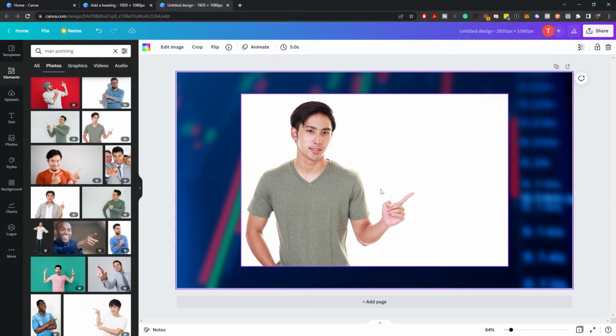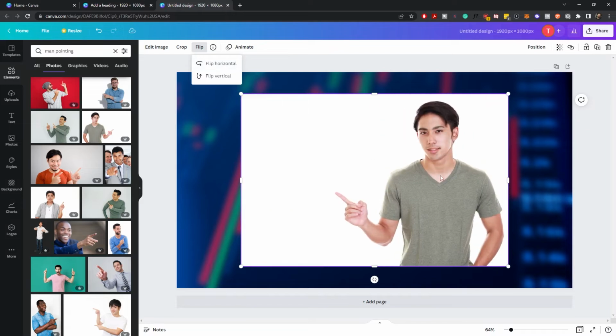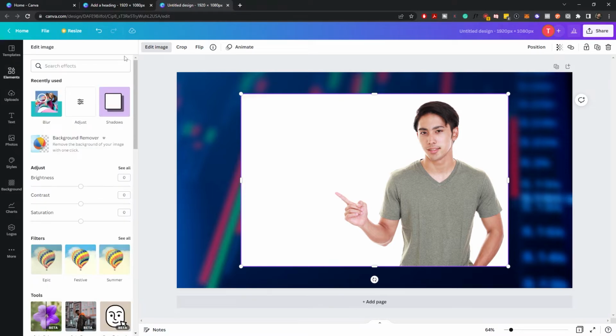First off, we can see that he's not cut out and he's pointing the wrong way. So we're going to fix that by, firstly, clicking on the image. What we can do is go up to the top here where it says flip, and we can flip it horizontal. That's going to flip our image so he's pointing the way that we want him to. Next, we want to make sure he's selected again, and we want to go to edit image. And then on the left-hand side here, you're going to see background remover.